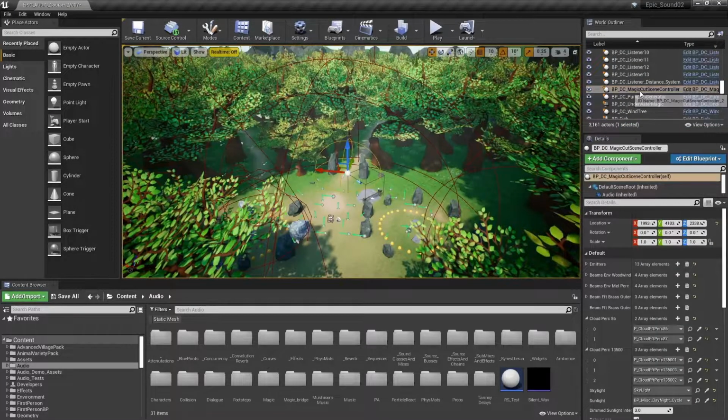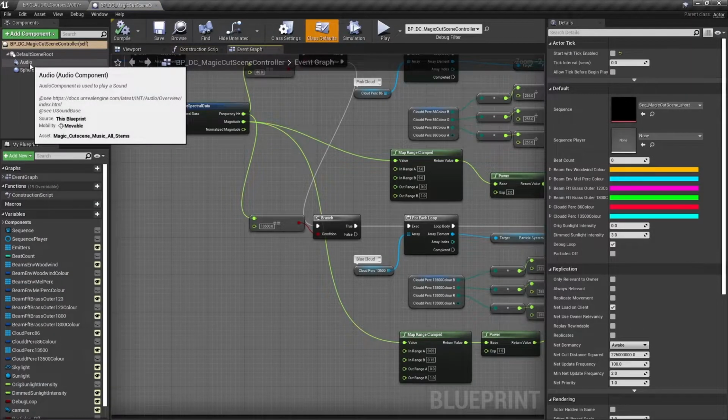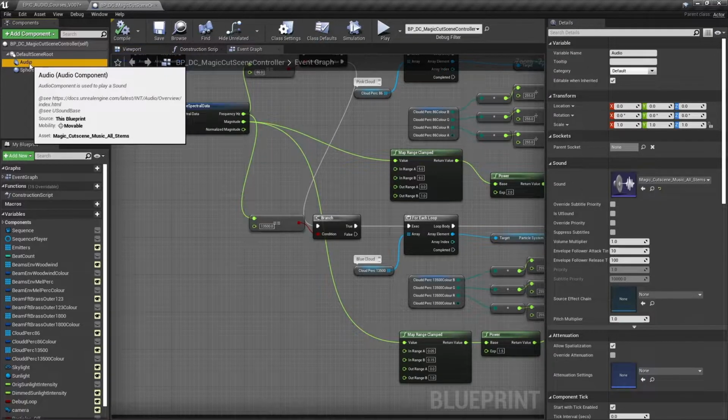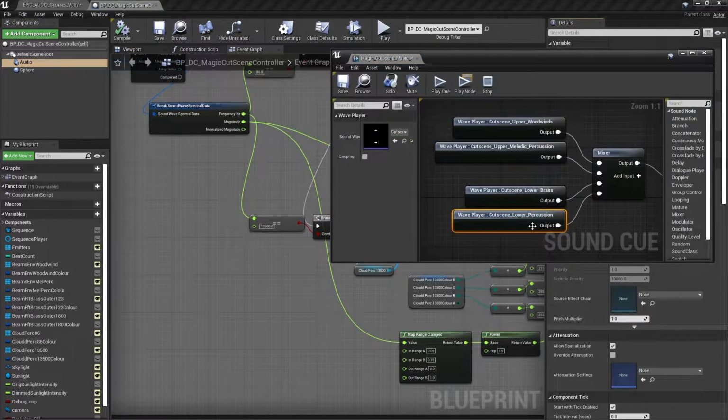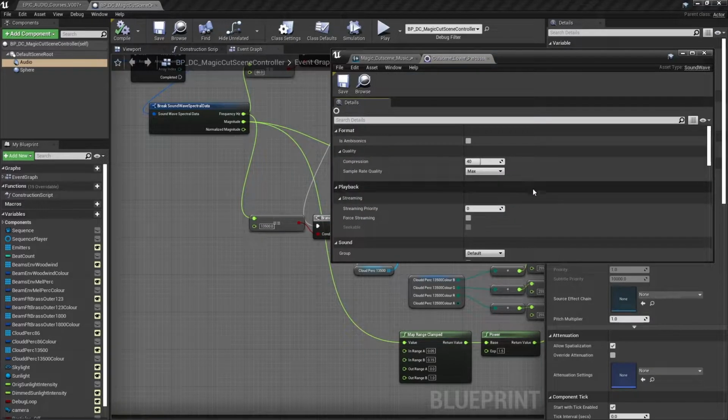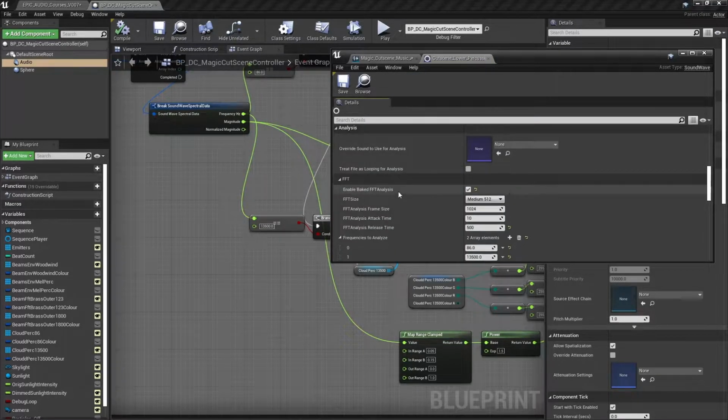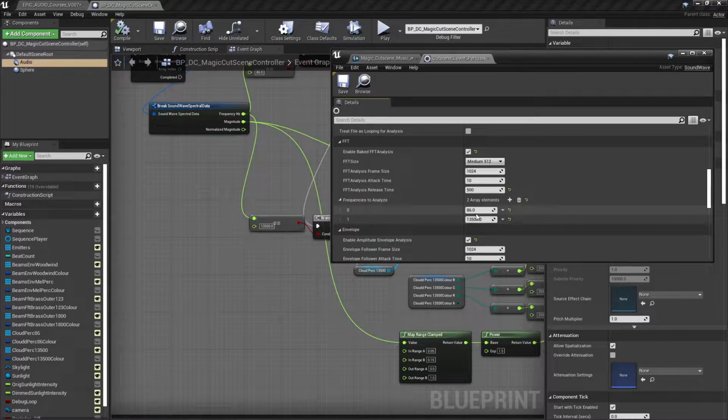If we open up this blueprint, the Magic Cutscene Controller, you can see that again we're using the same sound cue that we used for the envelope analysis. This time we've focused on the lower brass and lower percussion stems. In each of these stems we've enabled baked FFT analysis. For the lower percussion, we're analysing frequencies 86 Hz and 13.5 kHz.